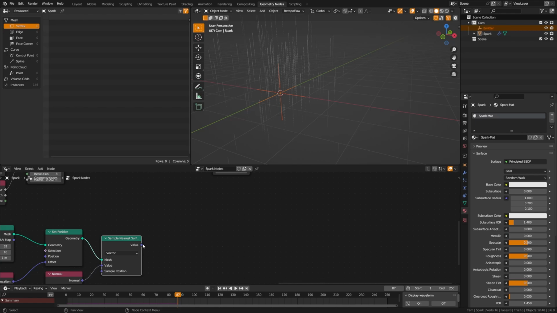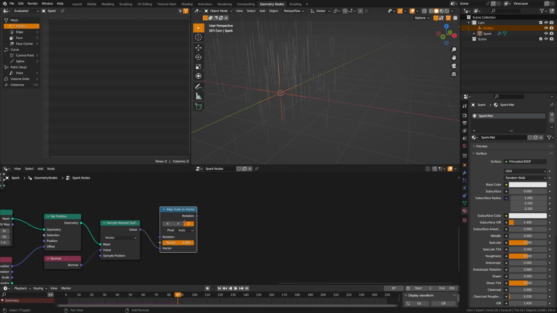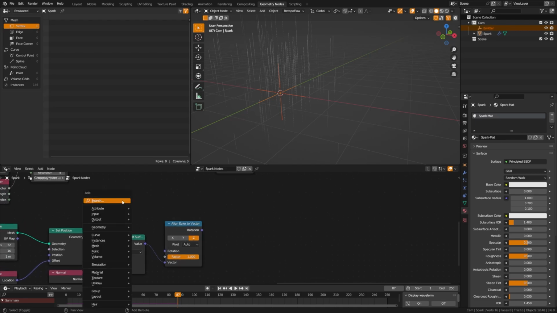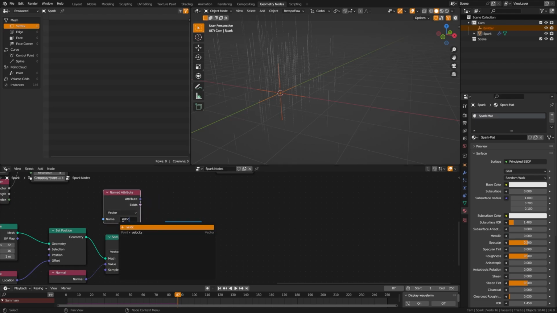And then we are going to drag this value into an align Euler to vector, and we will plug this into the vector value. We'll set this to Z. And then we're going to call upon one of our named attributes. So we'll put a named attribute there, change that to vector, and feed the velocity into this one.